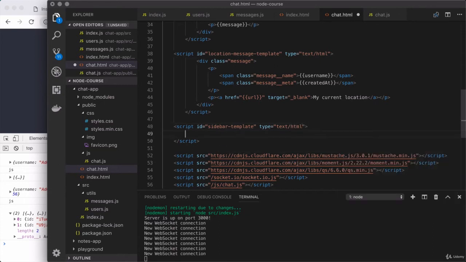text/html. Then inside of here, we'll work on creating that structure, and we're going to start off with the room name right here. That's going to go in an h2 header tag, and all we're going to do is provide it like so, and we'll pass this data in when we actually render the template shortly.